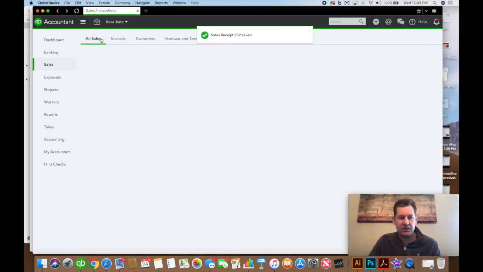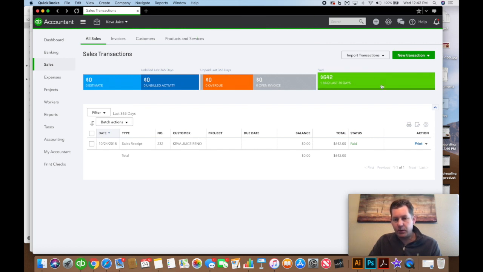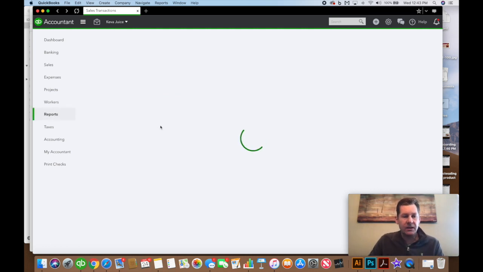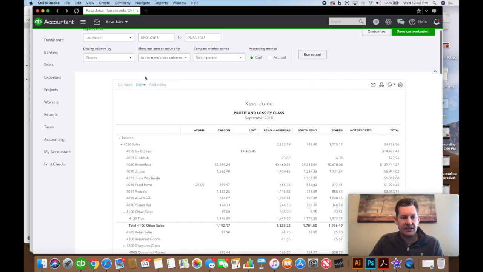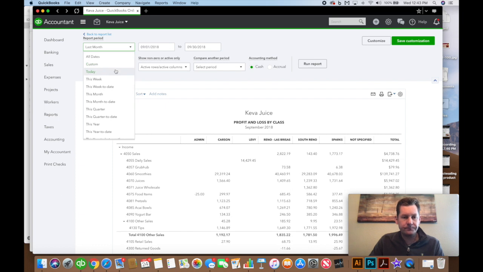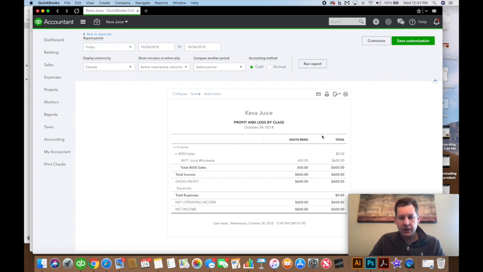If we go back into all sales, we can see that we have this payment of $642 that we've generated. So now let's go take a look at our profit and loss statement by class. And if we look at today, you can see that the South Reno store had a sale for $600 from juice that they sold to Northwest Reno. So now, how do we charge Northwest Reno for that usage?